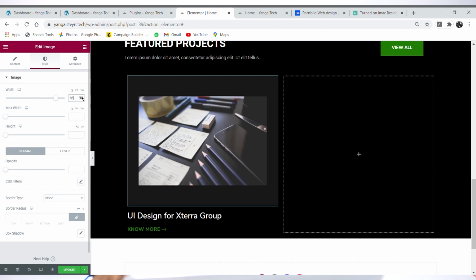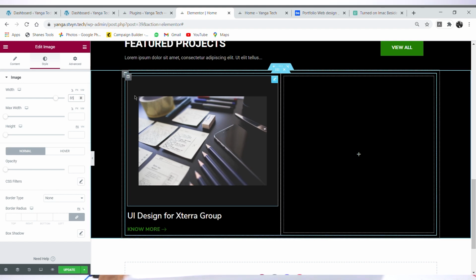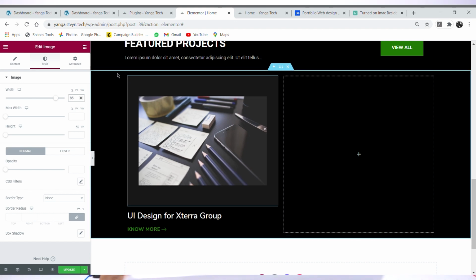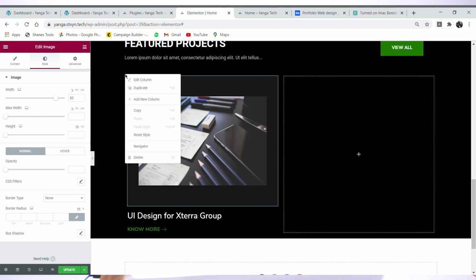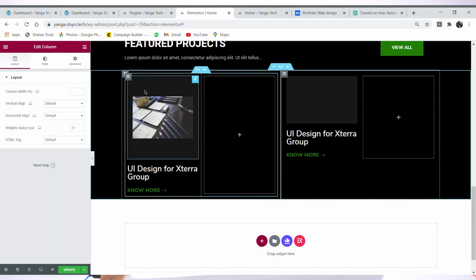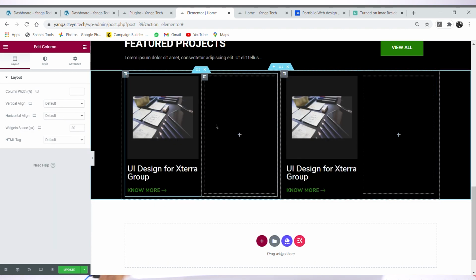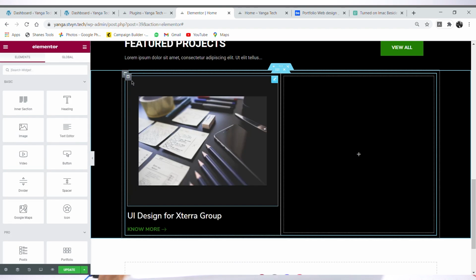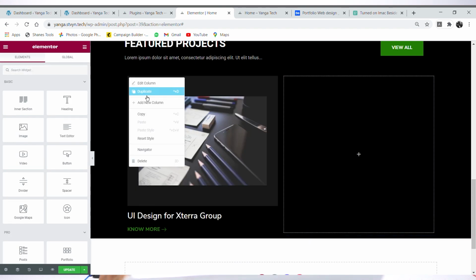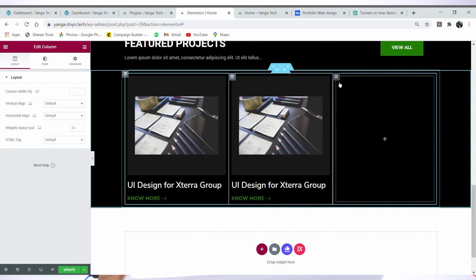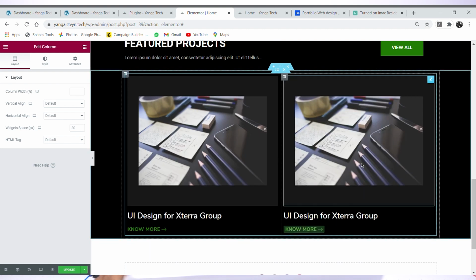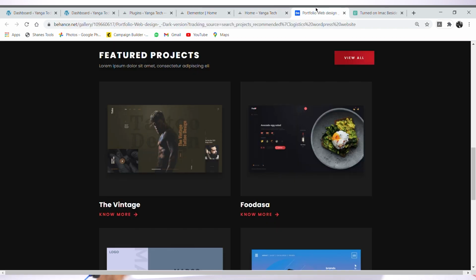85. Okay. Now all we have to do is just duplicate this. No, wrong. Duplicate this. Let's remove this. Perfect. So now we have two options. The next one is you just change the image, then the title, then same thing.